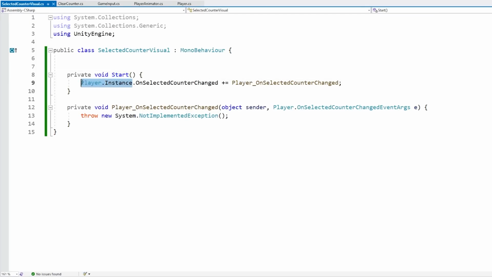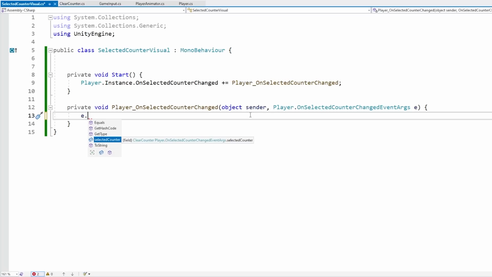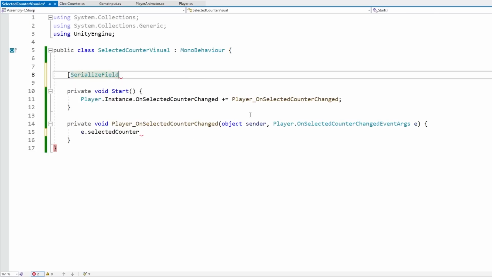Okay, so with all of that, here we have our instance, so that works great, and we have our event. Inside we've got our event args, so we can go inside the event args object, and inside we have our selected counter. So all we need to do is just compare which counter this visual belongs to. So let's actually make a field up here. As usual, let's make a serialized field of type ClearCounter.